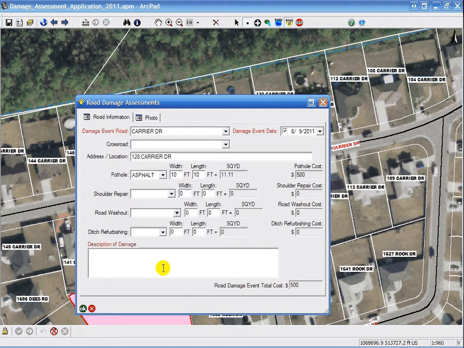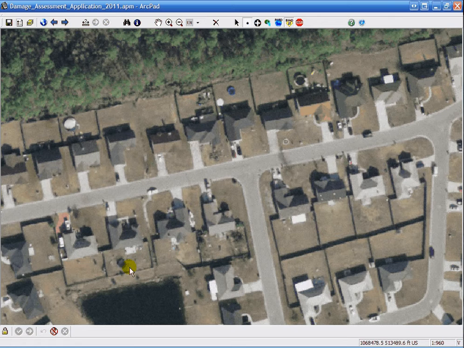Again, this gives you a total damage assessment cost. Some of these figures are based on a few years ago, but it still should be somewhat close. So you want to click OK, and there we've successfully added a road damage.